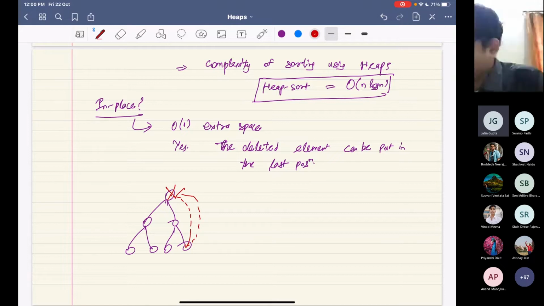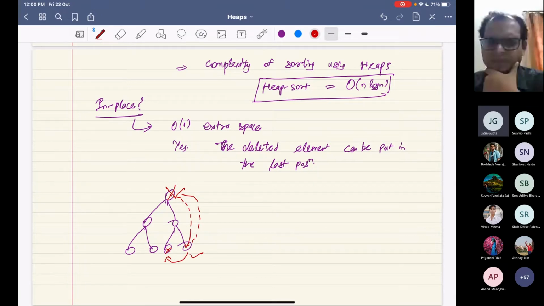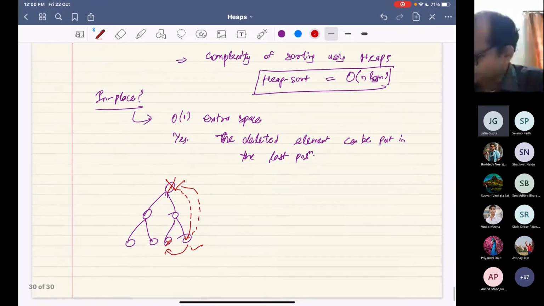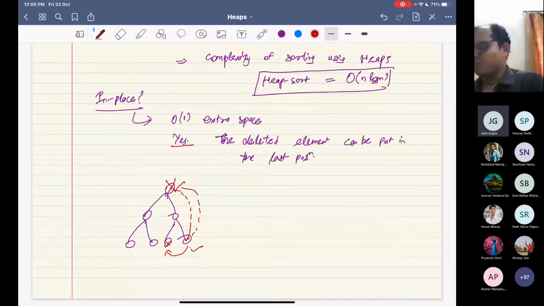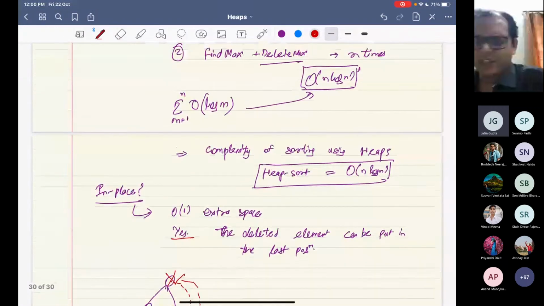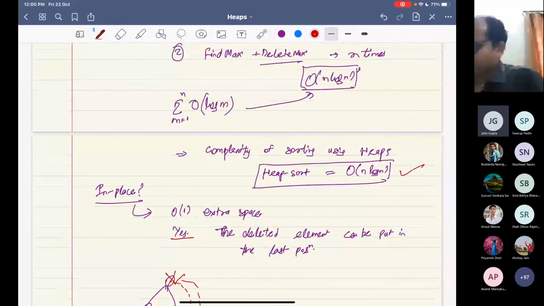Next time, once you delete the next max, you can do two things. You have to remove this element. You can either put it at this position, or you can move it here and put that element here, depending on whether you need increasing or decreasing order of sort. Both will be in place, using the space of the element that has been removed. But importantly, you can do it in order n log n.